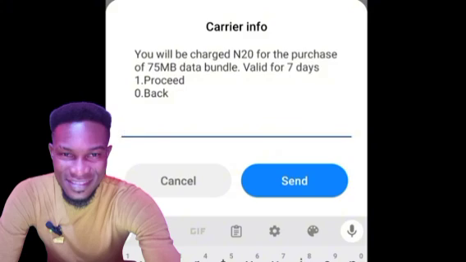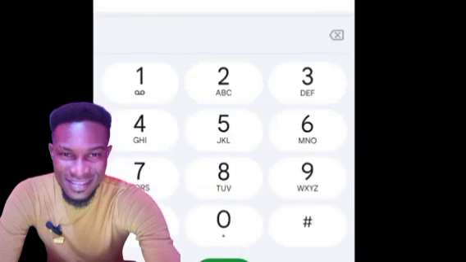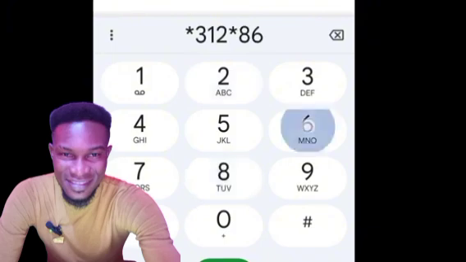So let's go to the fourth code that you can use to get data at a very cheaper rate from MTN. Our number 4 code is *312*86#.